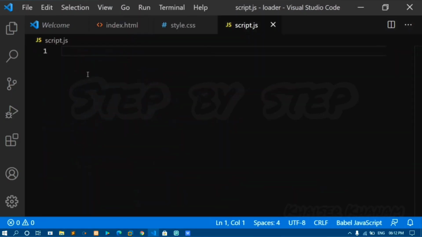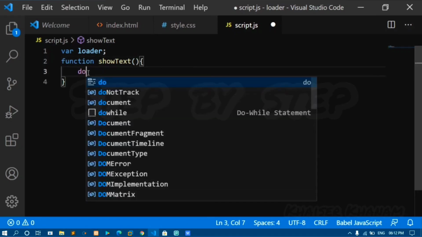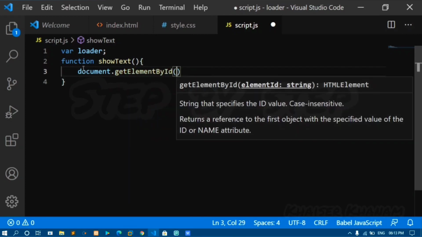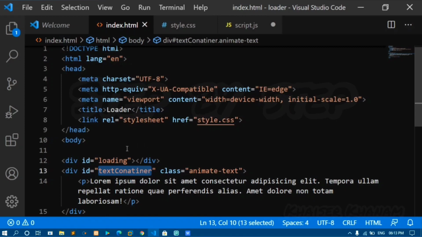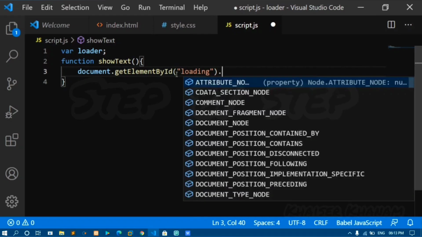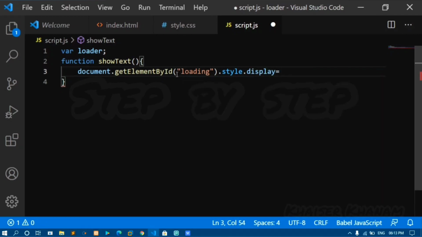Now come to JavaScript file. We will declare one variable and I'll give the variable name as loader. I'll create one function. I'll give my function name as showText. Inside that one, document dot get element by ID, and I'll copy this ID, this one, loading. I'll paste it here. For that, style dot display I'll give as none.